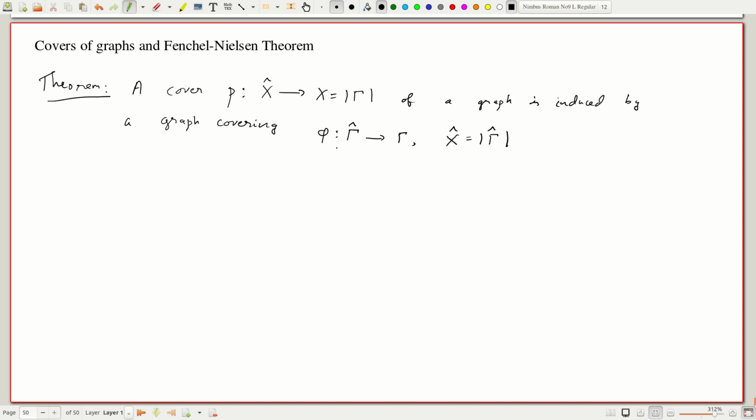So P is going to be the induced morphism, a graph covering. So every covering is a graph covering. That is the theorem that we are proving here. Okay, and that's really easy. So we give just a one-idea proof, which is, how would we define gamma hat?